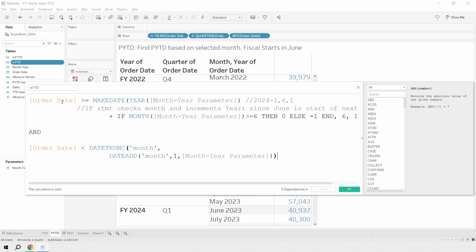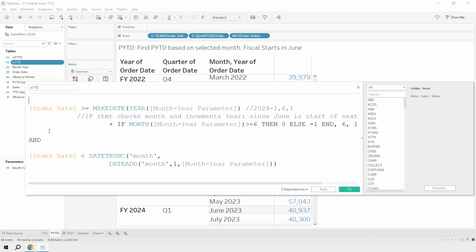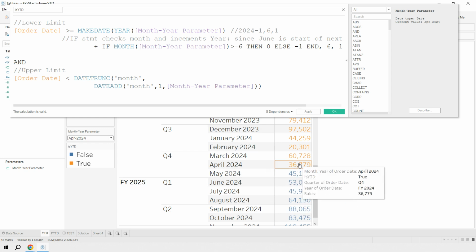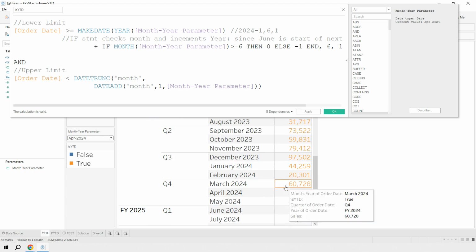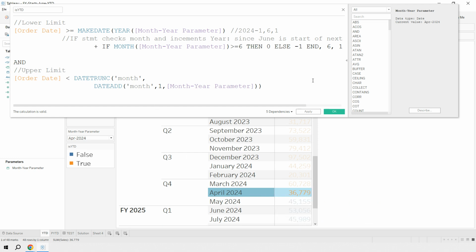Let's go back to the year to date and understand. So we understood the lower limit. Now we have to make sure that our order date is less than the upper limit. The upper limit is also driven by the parameter value, and the formula is comparatively simple. From June of the starting year, which is June 2023, all the way till the month inclusive, so April of 2024. And all of these formulas in Tableau are written and read inside out.